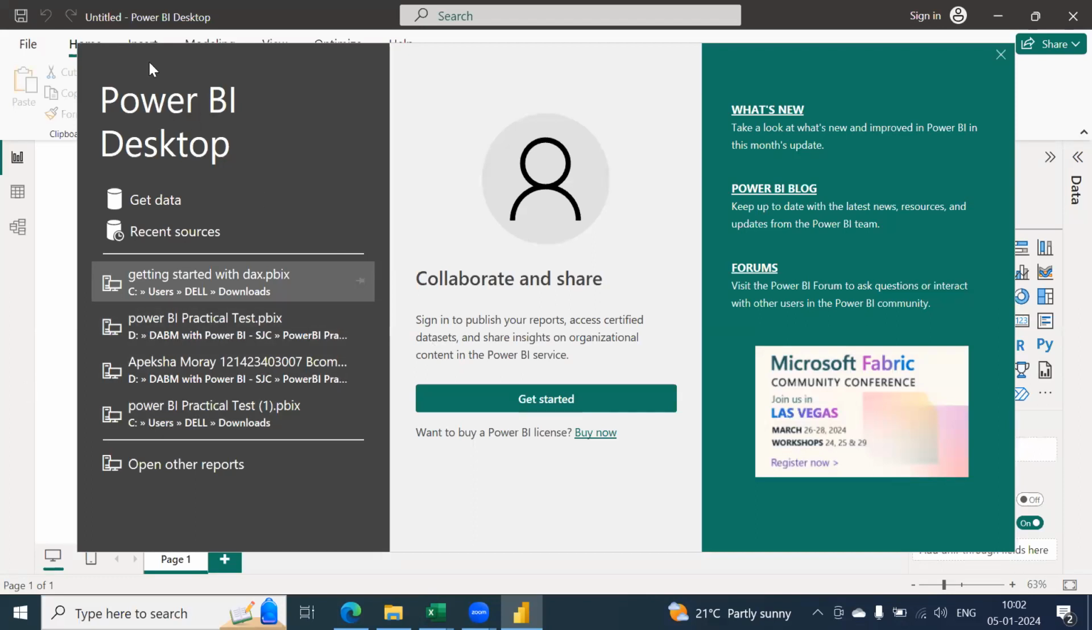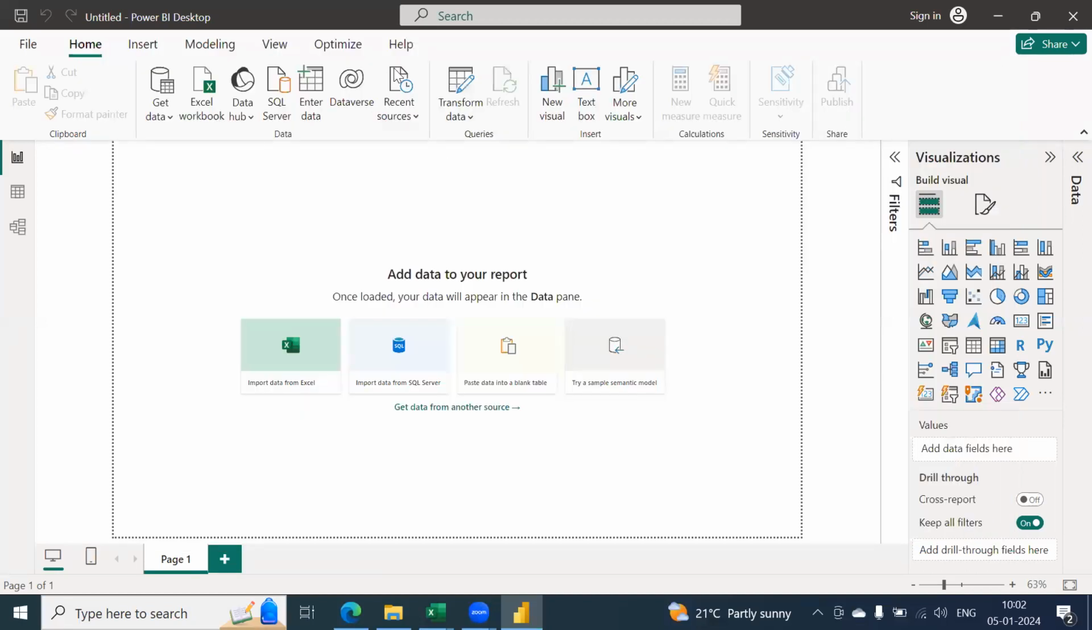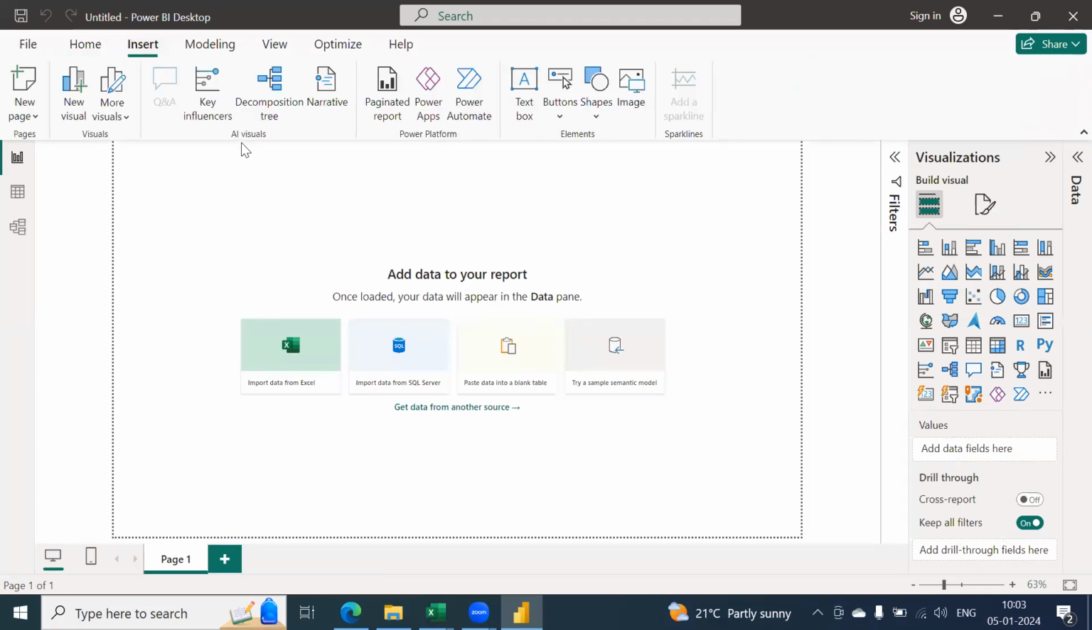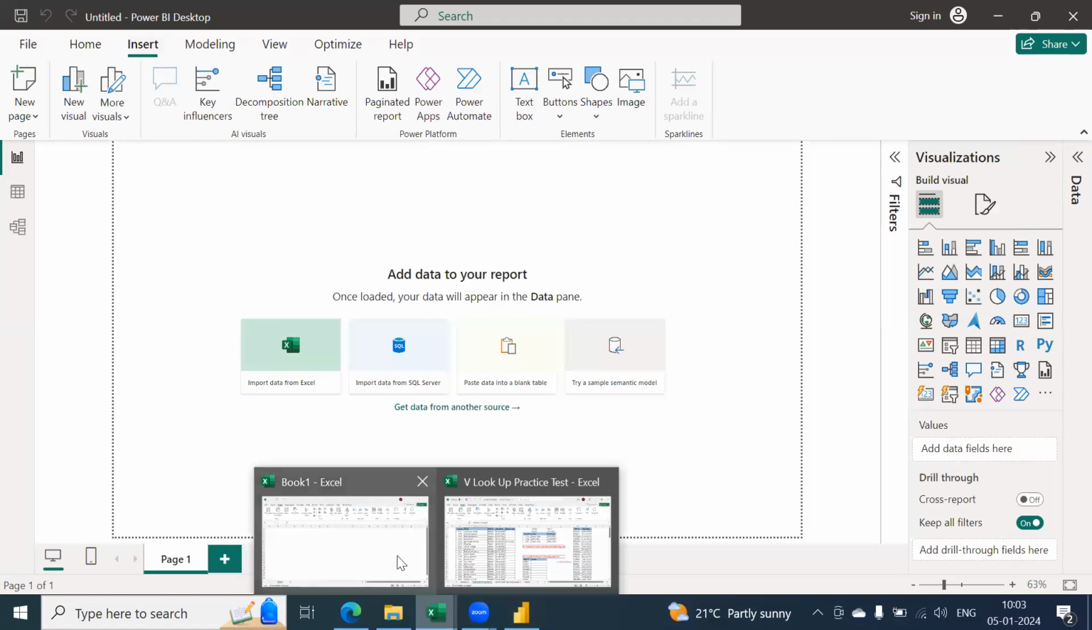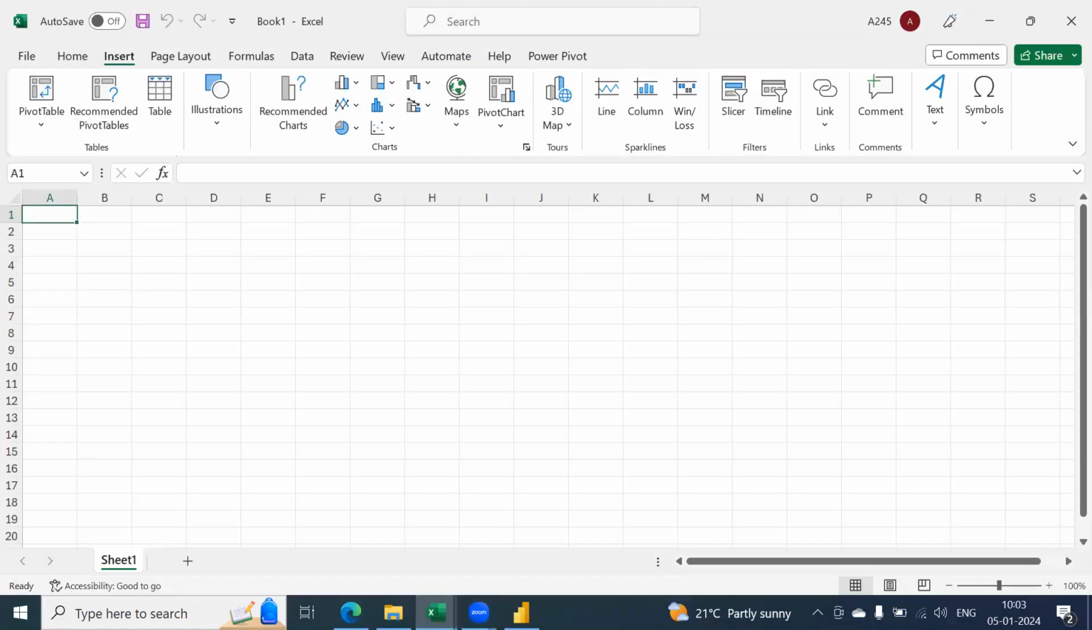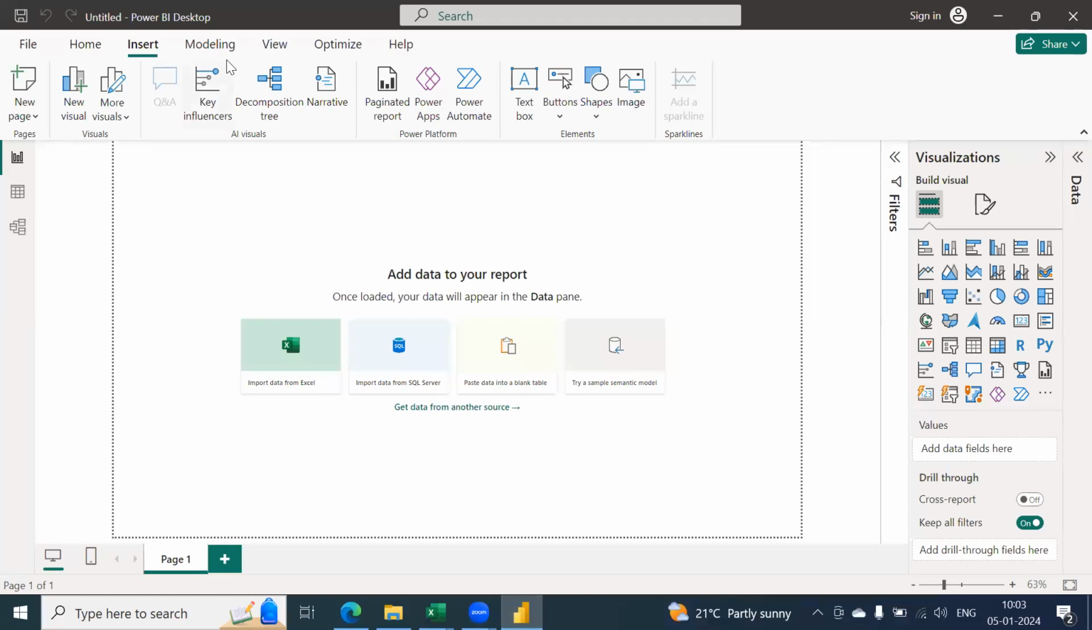Now, the moment you install Power BI Desktop, guys, and come here, this is the first screen you get. You can clearly see this is Power BI Desktop. You can start working from here, or else you can close this window. Then this is the user interface for the Power BI application. If you observe this, guys, it looks pretty similar to Excel. Just as you have the Home tab and Insert tab in Excel, we have the same kind of interface in Power BI also.